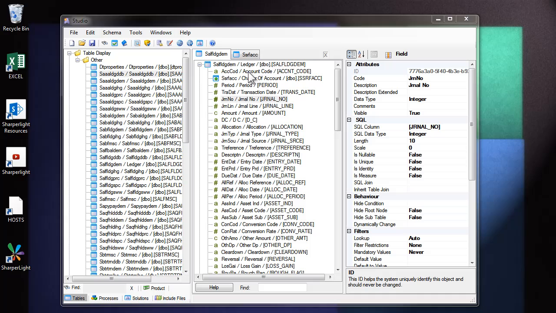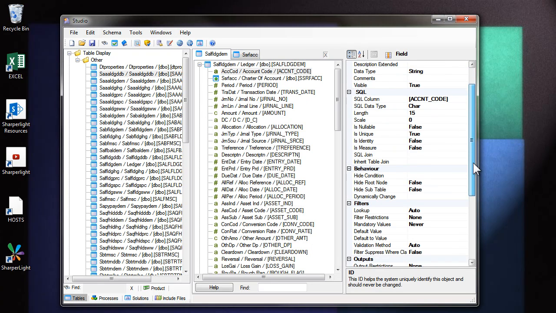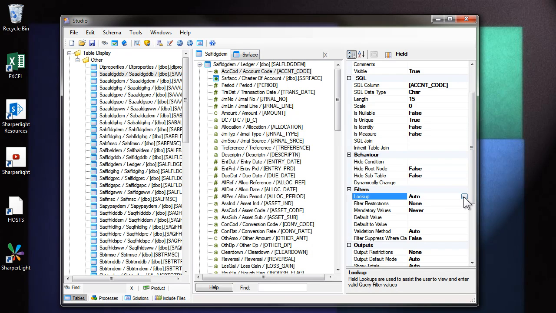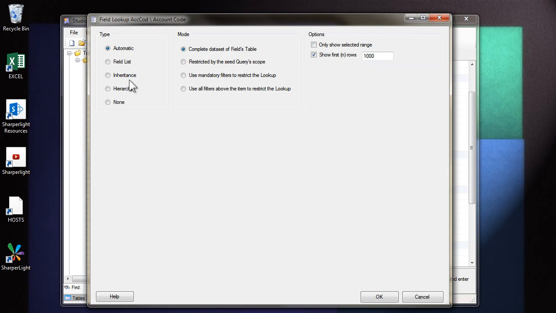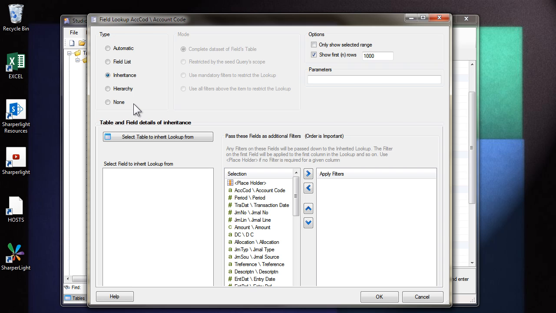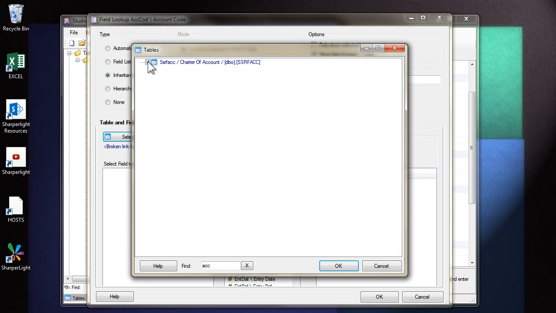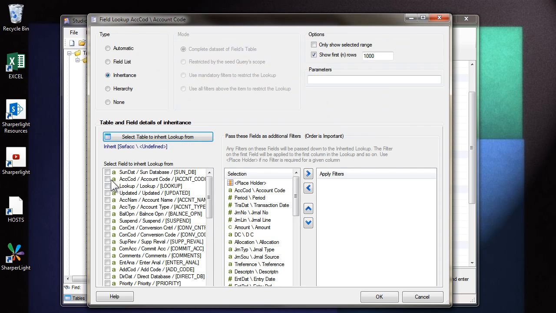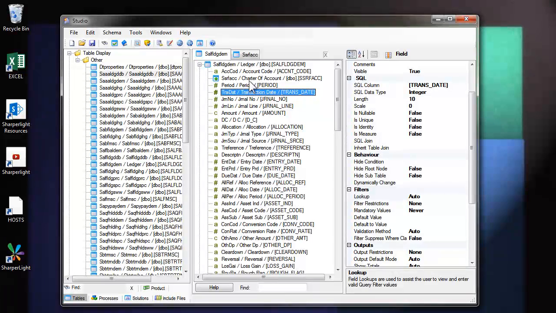You can see the chart of accounts account code here. I'd like to define a lookup for the ledger account code that inherits the lookup on the chart of accounts table. So I'm selecting inheritance here. Let's go to the chart of accounts table and inherit the lookup on the account code. In this way we will get a complete list of accounts instead of a select distinct from the ledger for the account code.